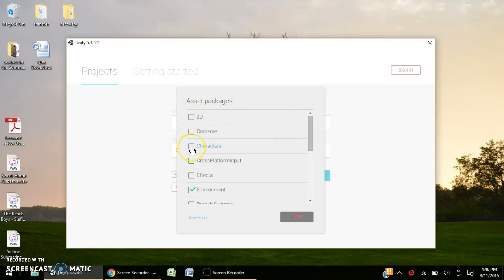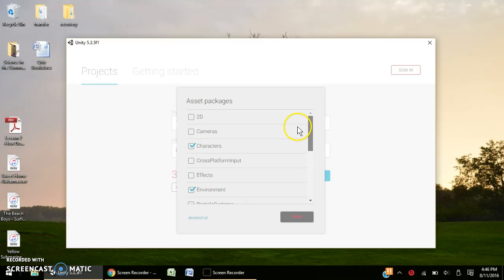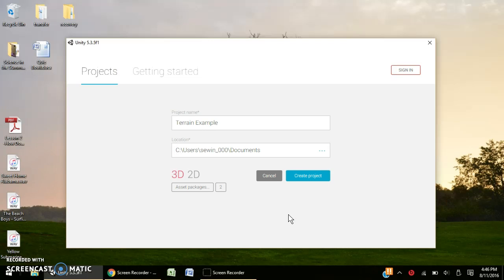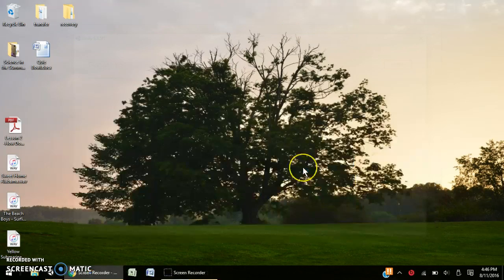Just for convenience, I'm going to grab the character, just because that's nice to be able to drop a first-person character and walk around in it to see it. And I think that'll be good. You can also download asset packages from the store and stuff like that. So those are some ones I got. But you only need to select characters and environment, and characters is optional, but I like it just to have on hand. You can download them to your project later, but yeah. So I'm going to select those and create the project.